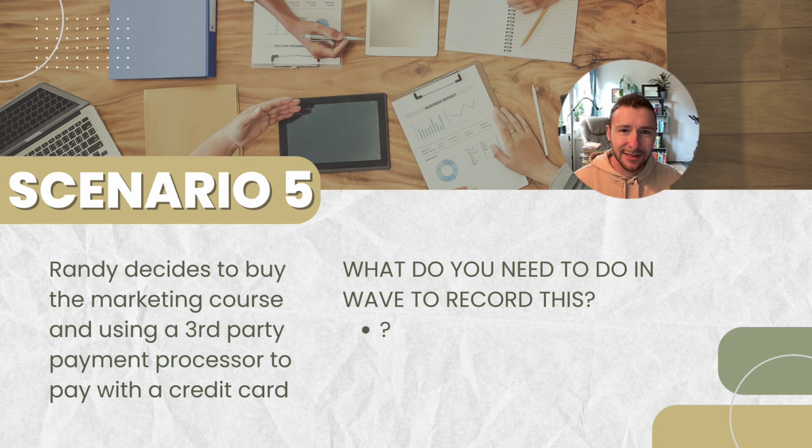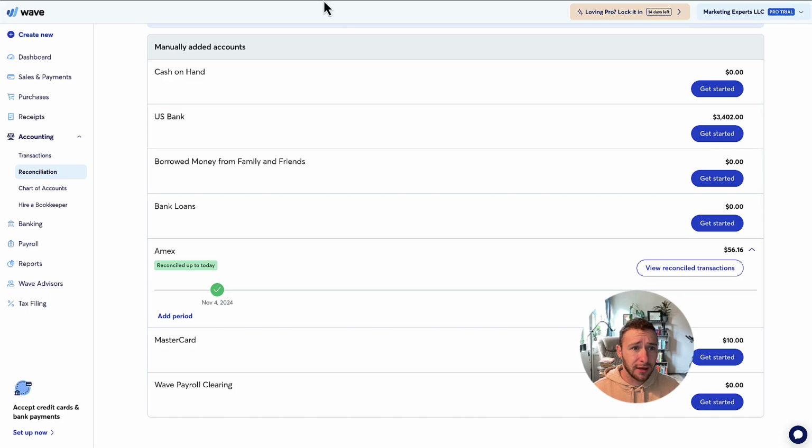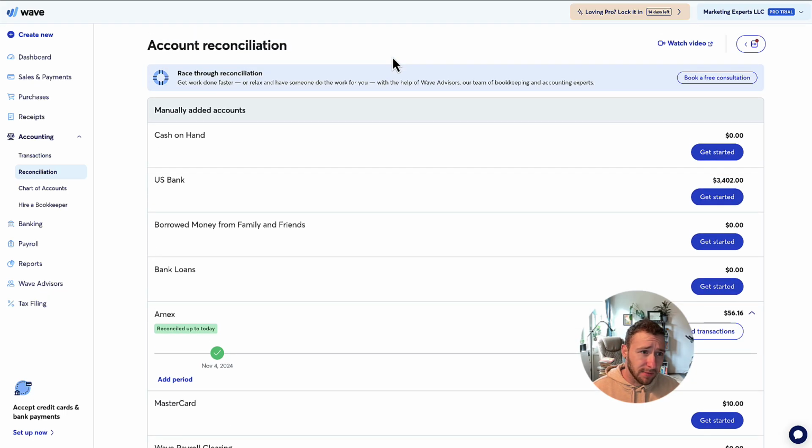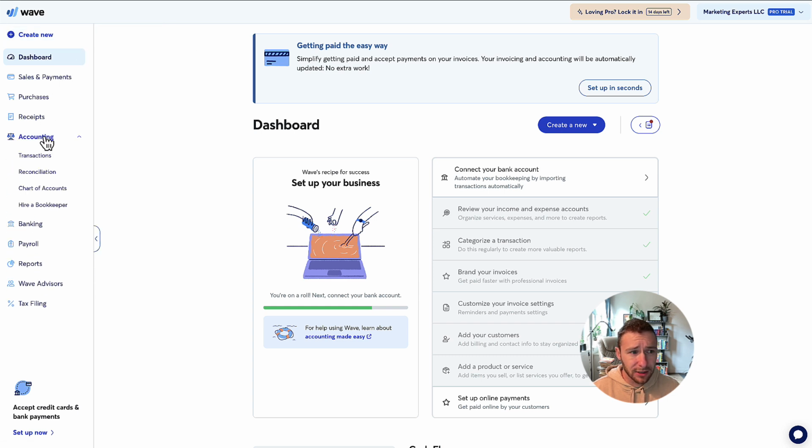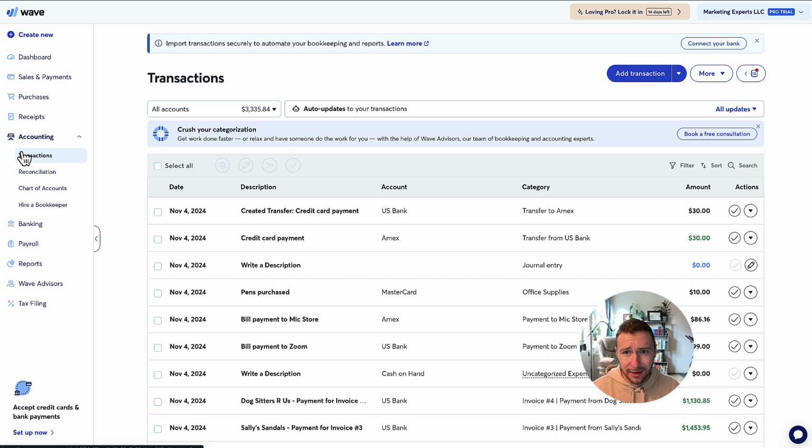Okay, let's go over how to handle this scenario. So Randy decides to buy a marketing course, and you, John Smith, were already paid through some kind of third-party app. So that means you're not creating an invoice. Instead, you're just creating a transaction. You can come up to Create New and select Transaction, or you can go down to the Accounting section and select Transactions there and add a transaction. So we're going to add a deposit.